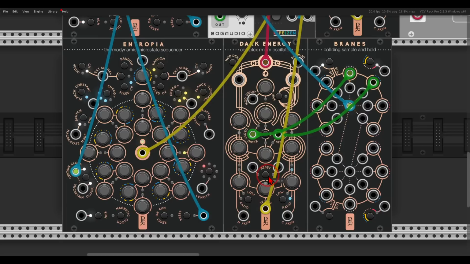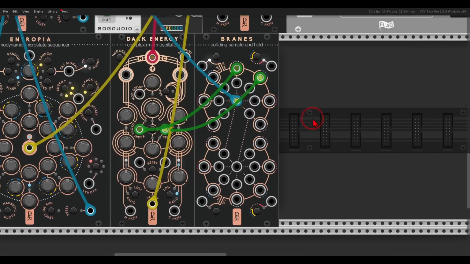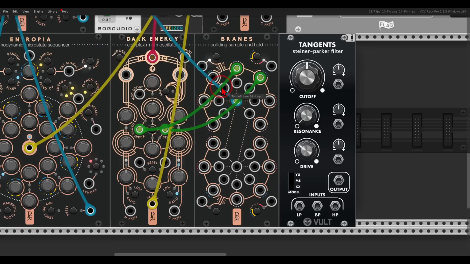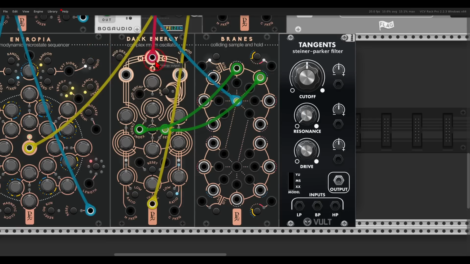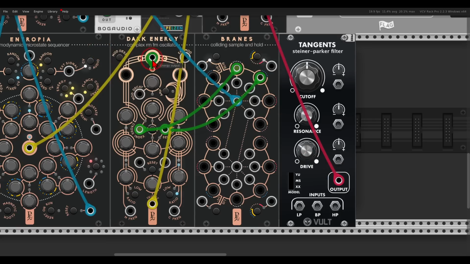I'm going to add even more movement to this with the bandpass filter. So I will use tangents from Volt. I will send this voice to the bandpass input, take the resonance up. And now we have this movement.